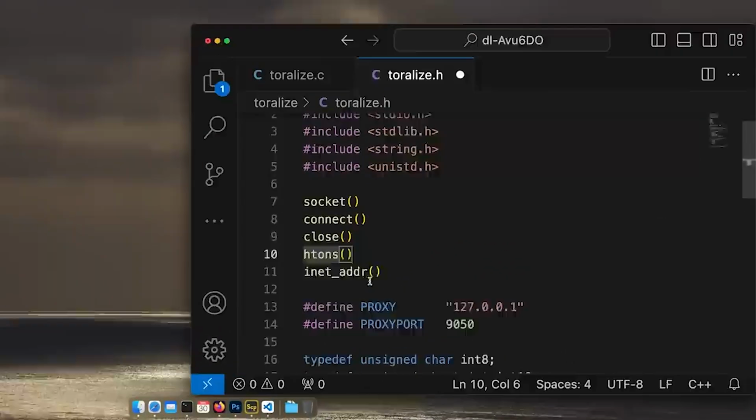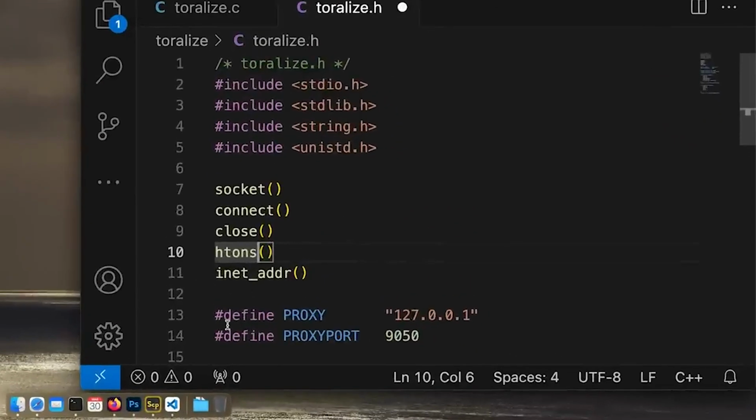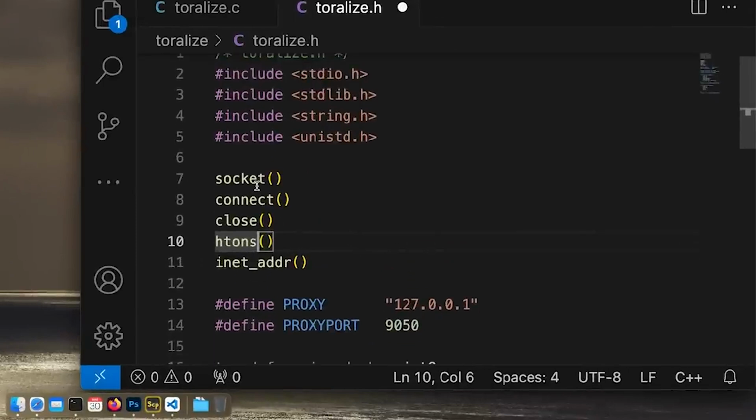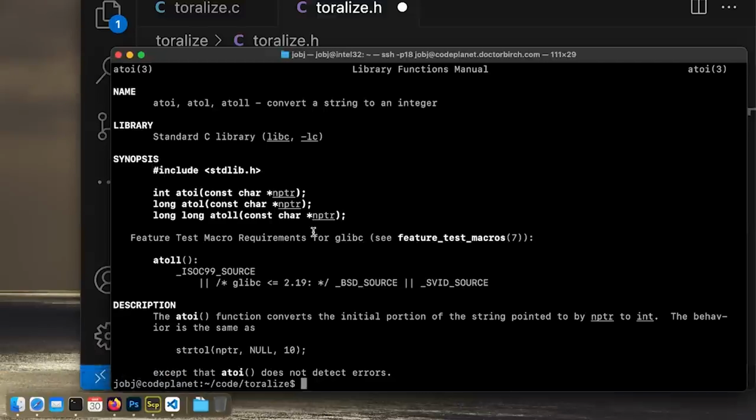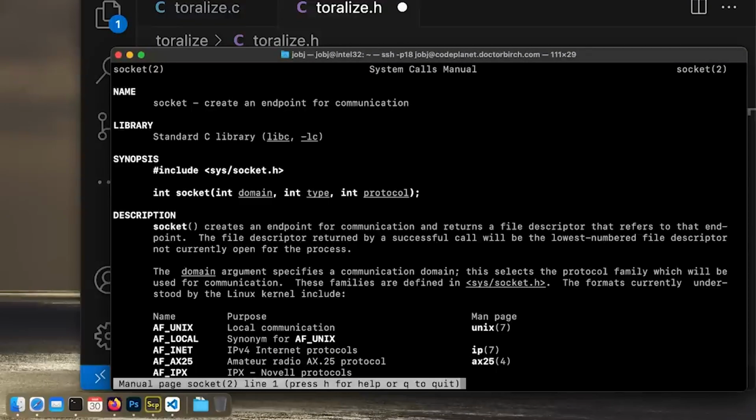So let's find out what include files we need. Let's begin with socket. We do man 2 socket because this is a system call. How do you know if it's a system call or a library call? Try a library call first, a 3. If you don't get a hit, or if you get a hit that doesn't seem right, try the 2. Okay, so we need sys/socket.h.